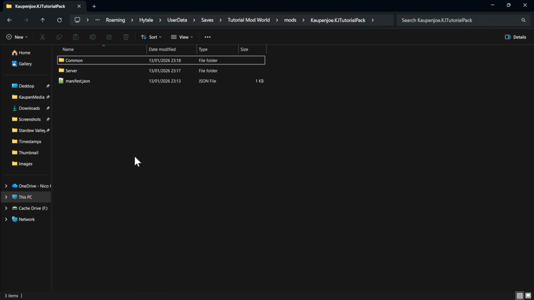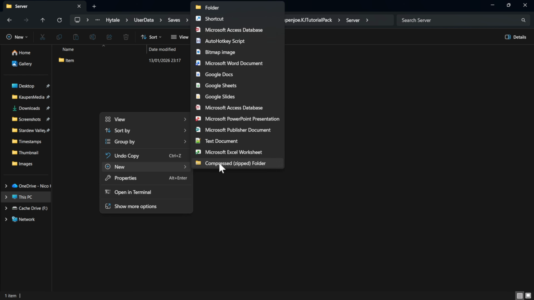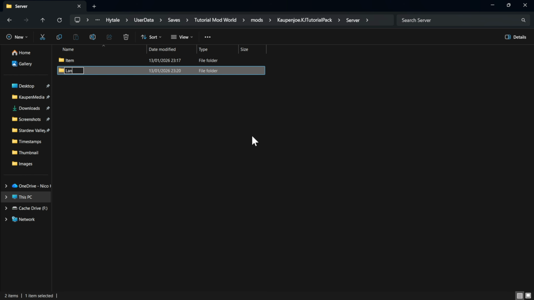Very important, the translation does not work in the asset editor currently, so we will need to go to server, and then inside of the server folder, we want to create a new folder, and this is very important, called languages.